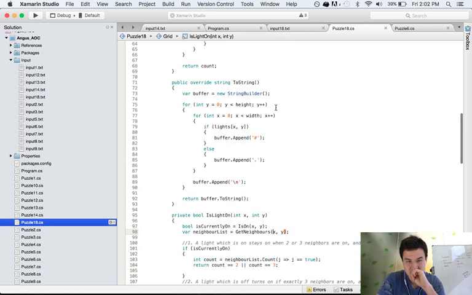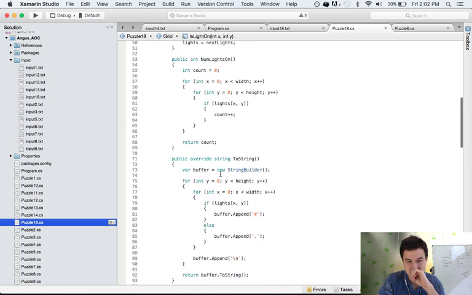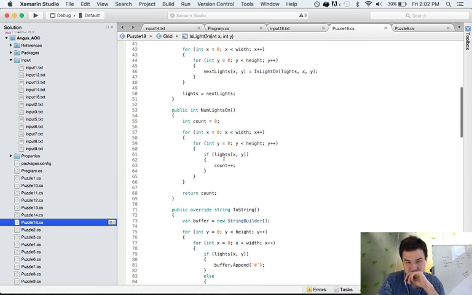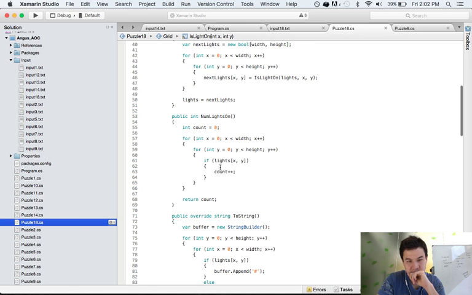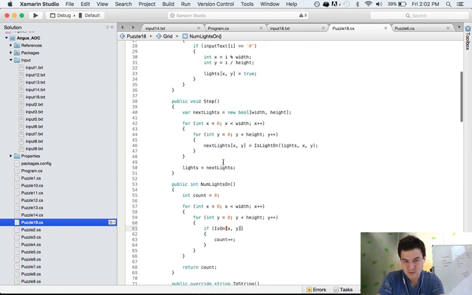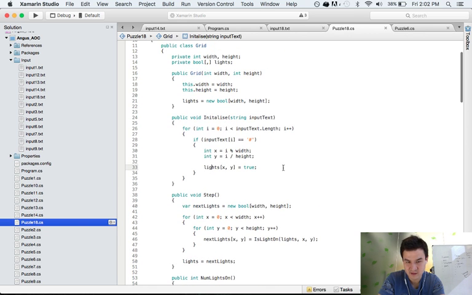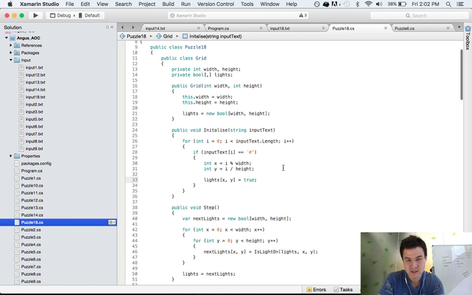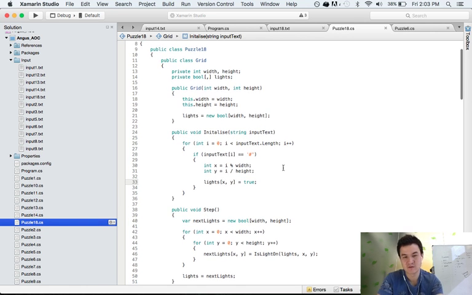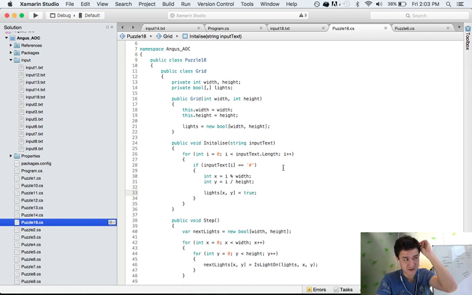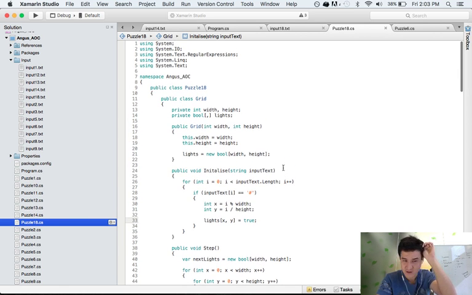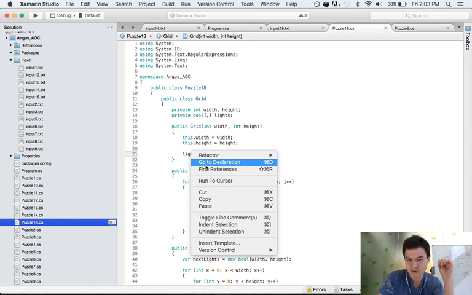Cool. Buffer the append. I think this is fine. It's just outputting num lights on. Yeah, so it actually is on. Is light on lights equals this. Is light on. It looks like it's not accessing lights. Initialize. Lights XY equals true. That's fine, I think. Yep. Is it fine? Yep. So let's find all the references to this.